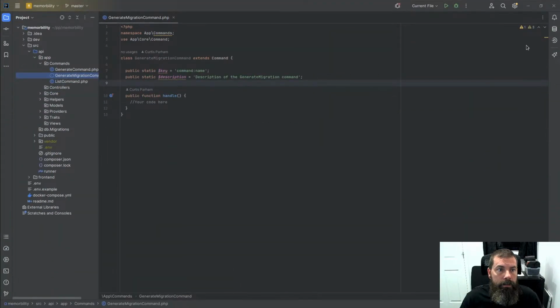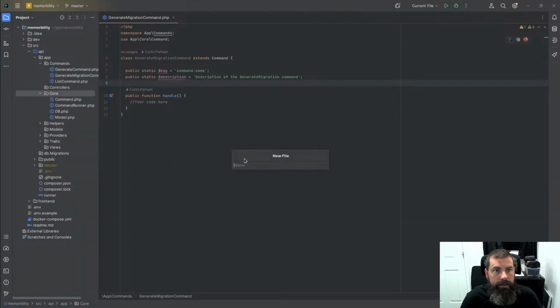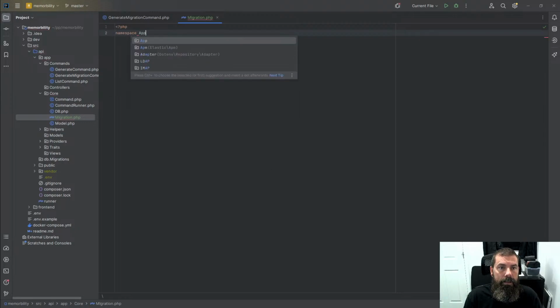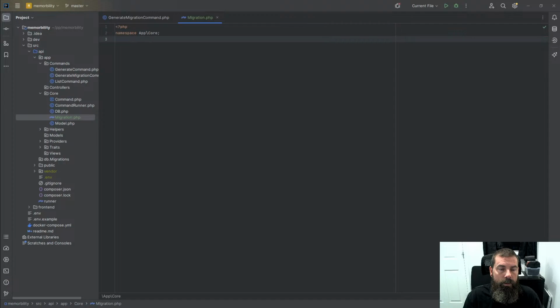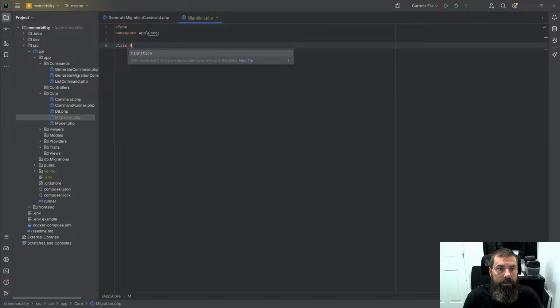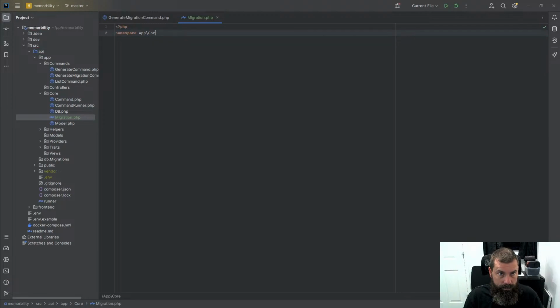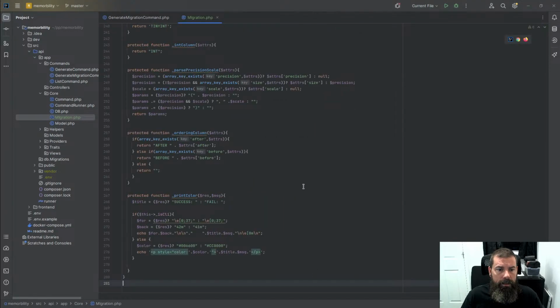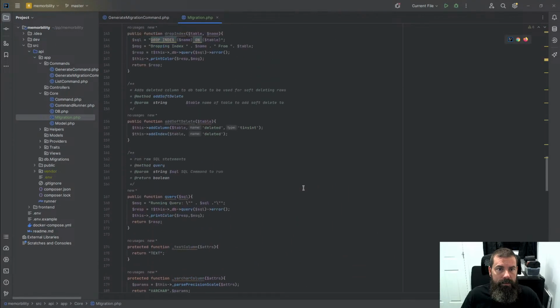Okay, so inside of our core here, let's build out a new class, and we're going to call this migration.php. So then our namespace is going to be app core. This is one of our core classes. Actually, I think I can just paste the entire file in here that I got from Rua. That's on Bitbucket if you guys want to get a copy of this. This is all from there.